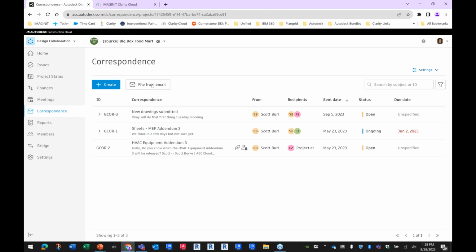And what happens here is the tool will create a project email address, and it's right here, file from email. There it is. It gives it the name of the project with a kind of weird number in there to make the email unique. Then I can copy this, open up an email program, paste it or add it to my contacts and call it Big Box Food Mart project emails, right? That way I could CC all my email conversations with the project. So I can have an external email conversation with anyone, but as long as I'm copying the project or CCing the project, copies of that will be stored inside the project.